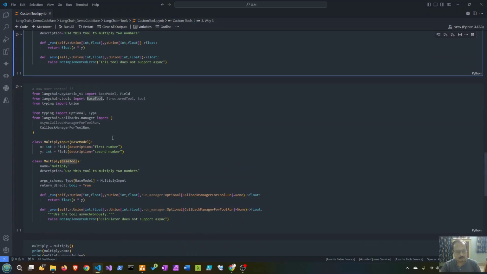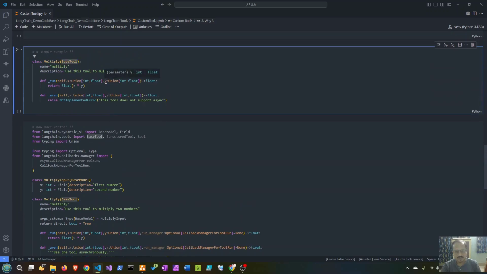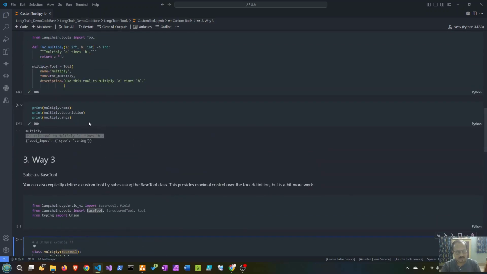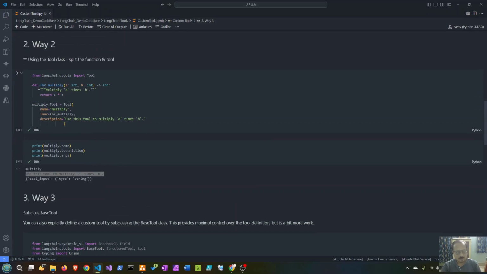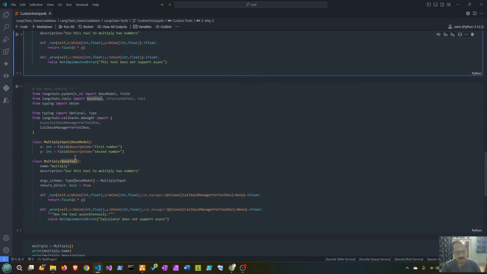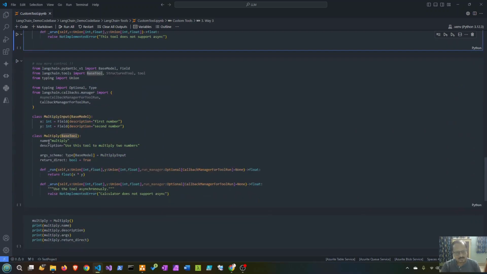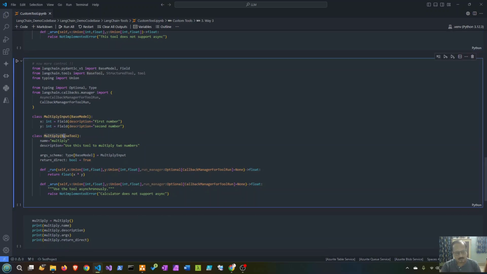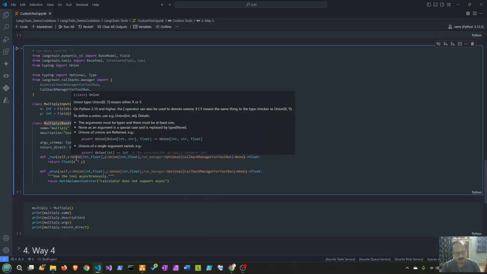Previously this input had no validation. Here in the function, it has no validation. Now, if you remember, this is our multiply class, that is deriving from the base tool, right? And it accepts two parameters in a run function, you see, x and y.